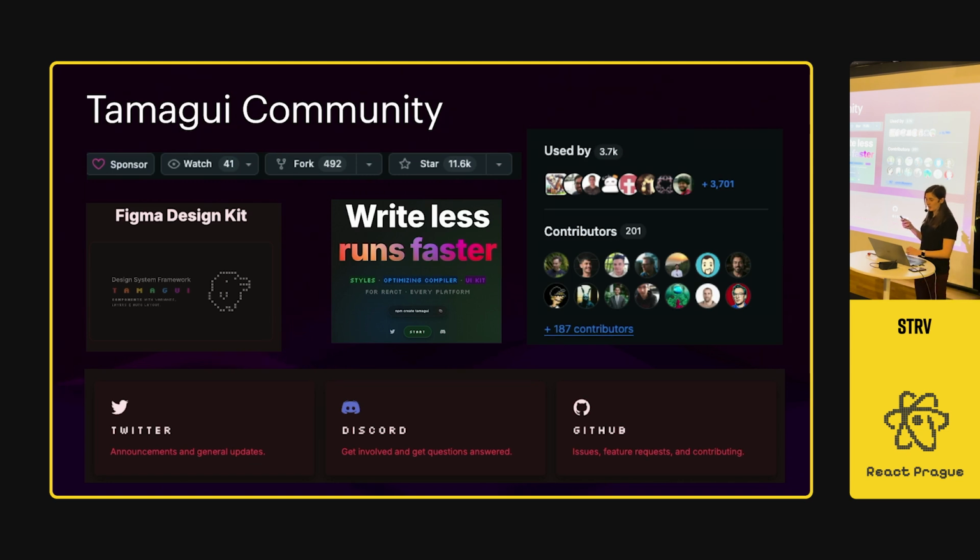For those who don't know, the leader of the development is Nate Weiner, quite a celebrity in the React Native world. But there is also a very big community behind it. Thousands of contributors, thousands of stars, Discord, GitHub pages.